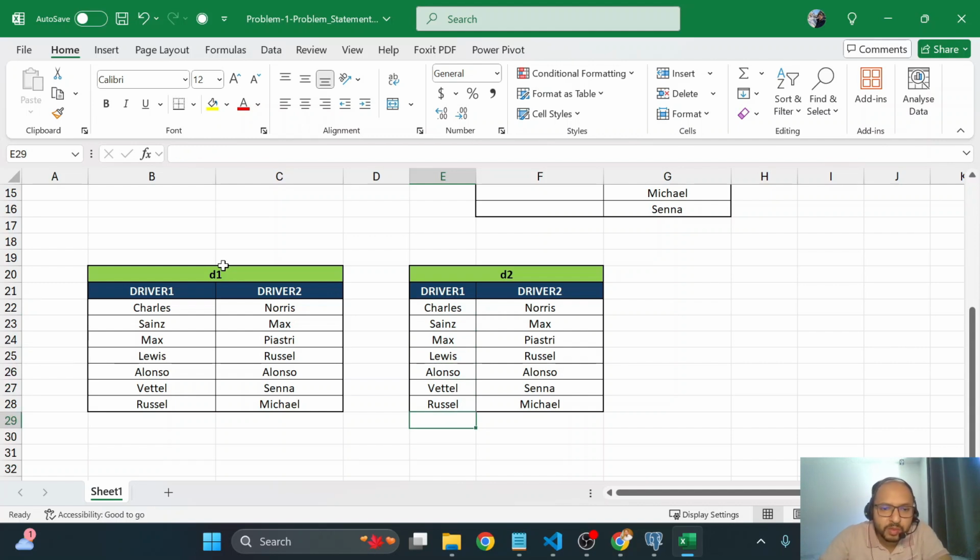Now just try to solve the problem. Try to understand how we can start solving this problem. Think about it: now we will try to join those 2 tables. How can we join those 2 tables? We will try based on this common record. Here the driver 1, everything is the driver's name, right? Driver 1, driver 2. So what will happen if we try to join this driver 1 with driver 2 of the D2 table?